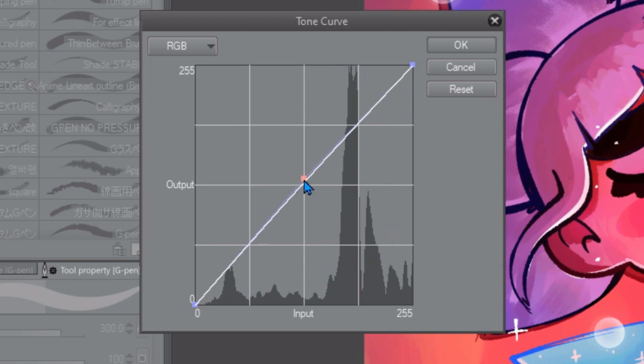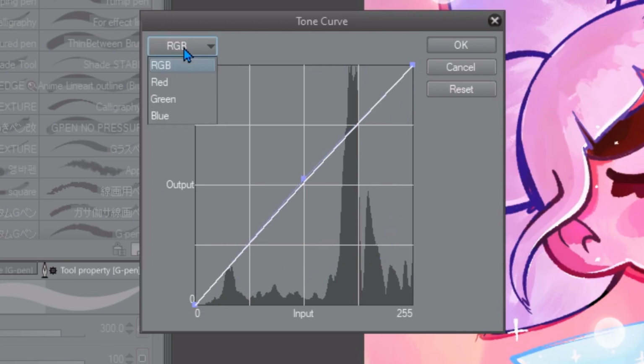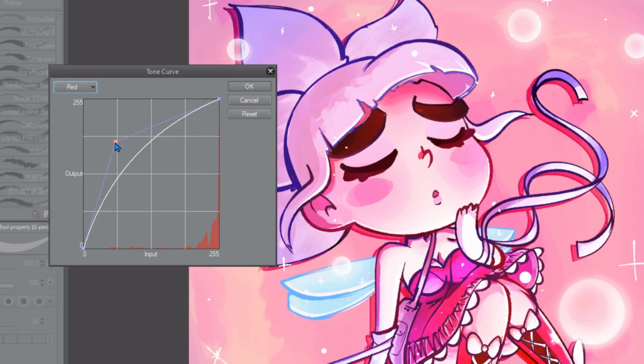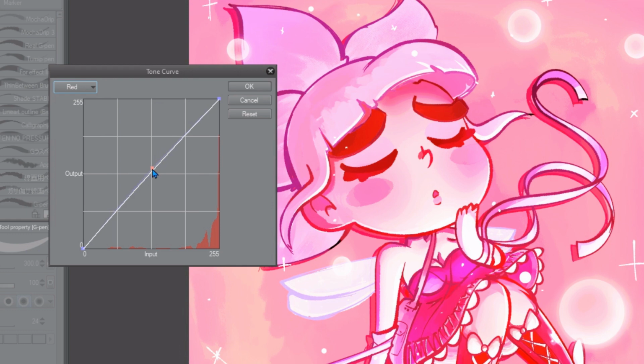And this right here, we're on the RGB, so it's affecting all colors, but I can switch to red, green, or blue and just affect those. So I'm on red and I can up the red and the whole image will just get more red. But let's say I wanted only the dark parts to get red. You can do that here.